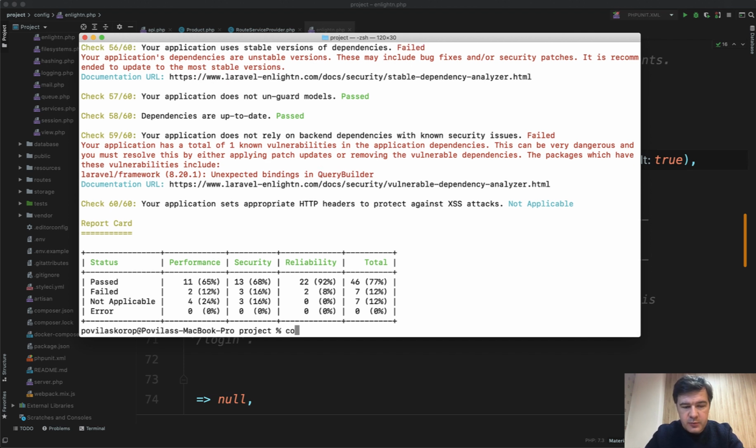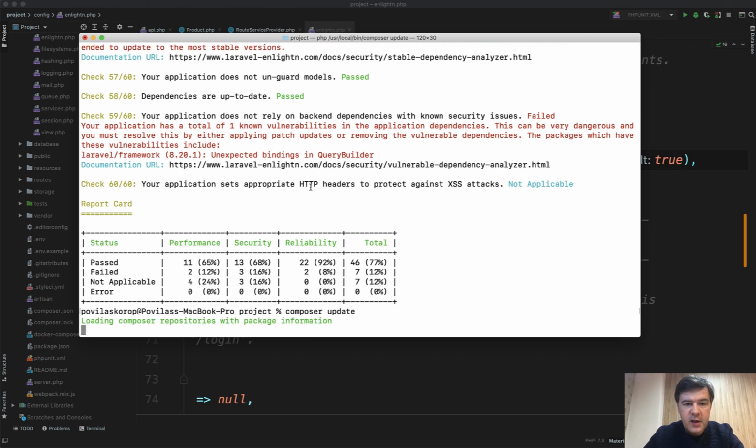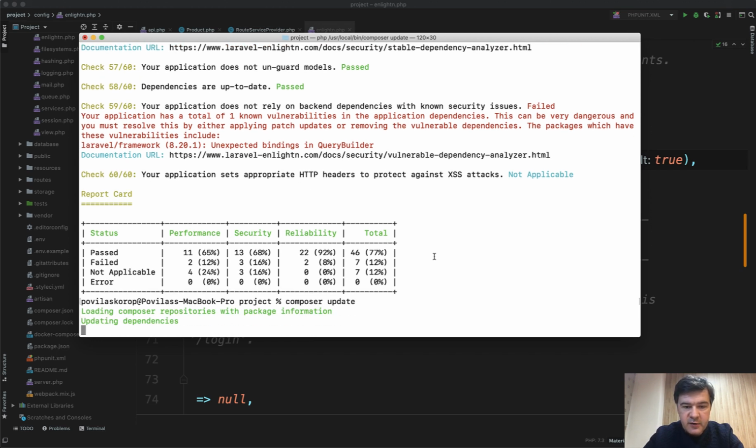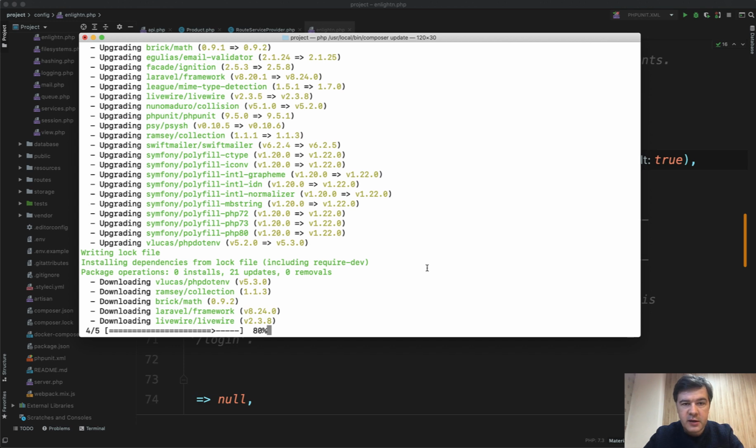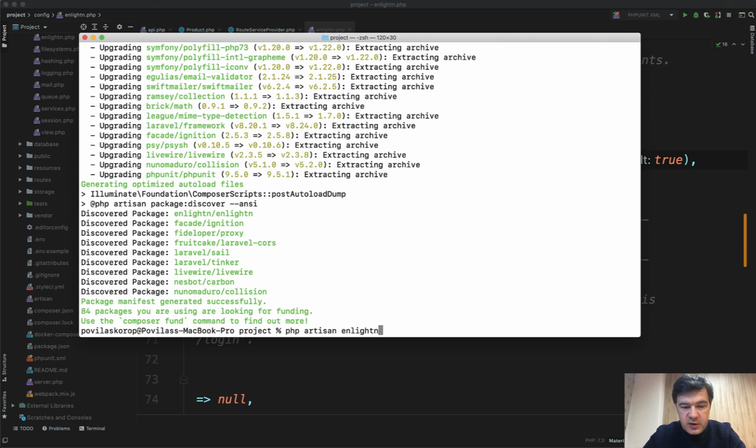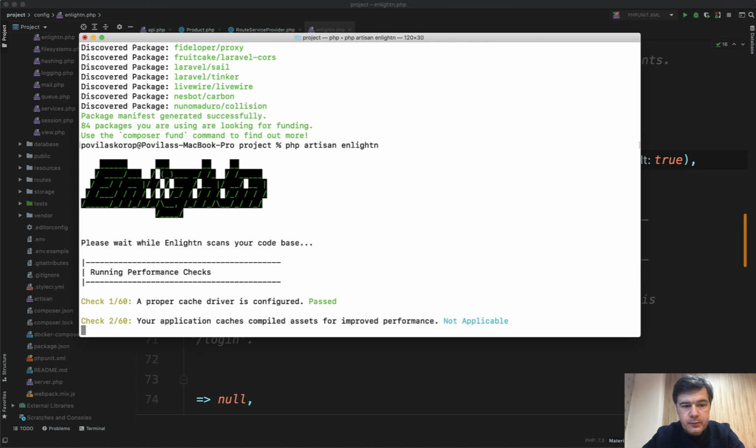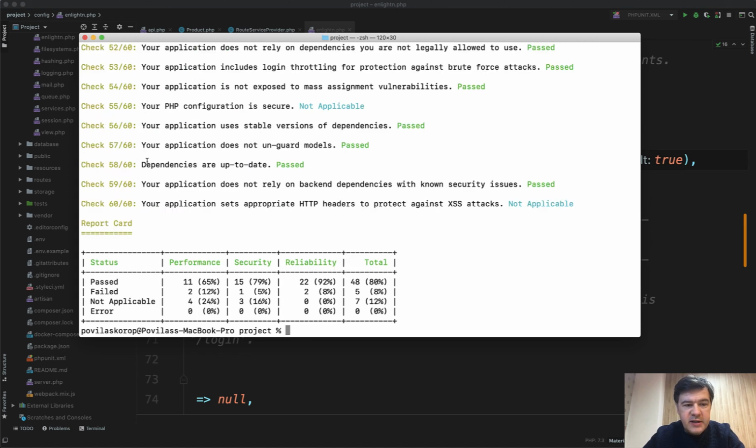Actually, let's try it out. Let's run composer update and let's see if it flags them, if we still have 7 failed entries. Okay, composer update is finished, Enlightn. And now we're up to date, dependencies are up to date, and only 5 failed checks.